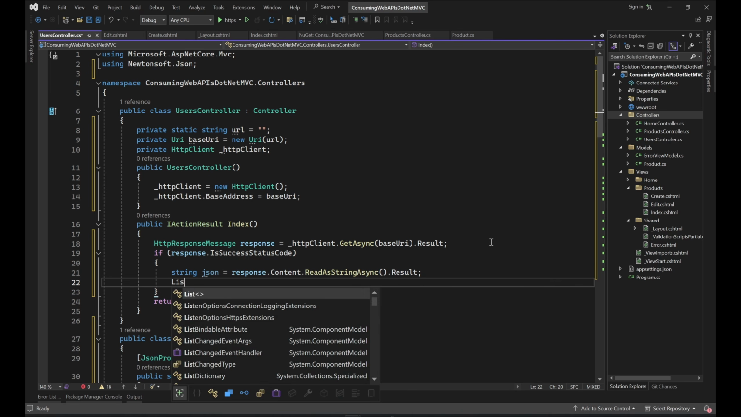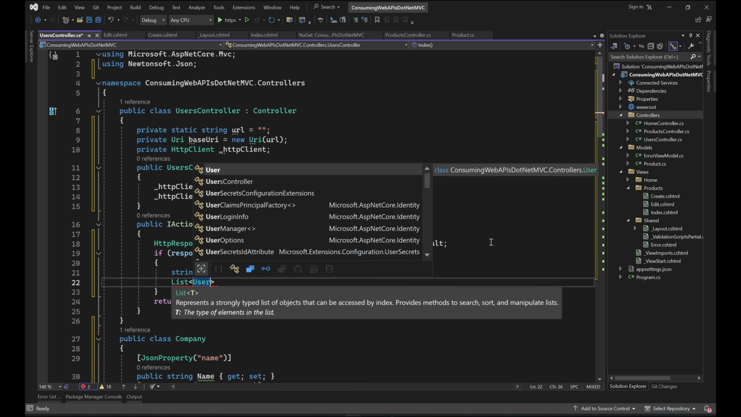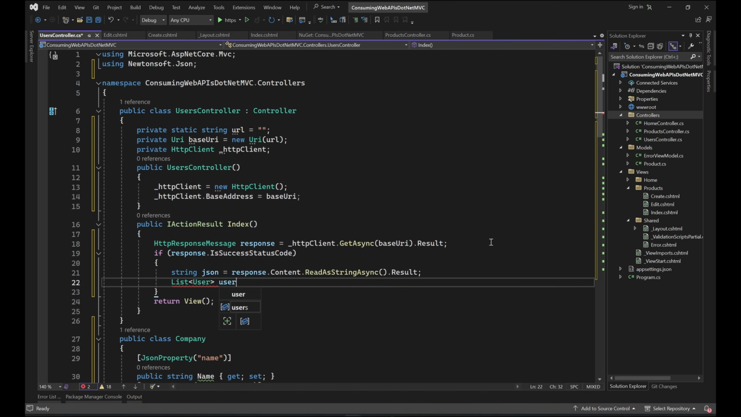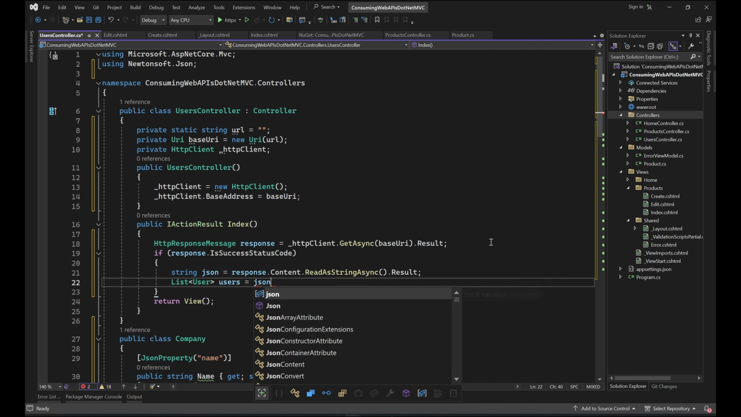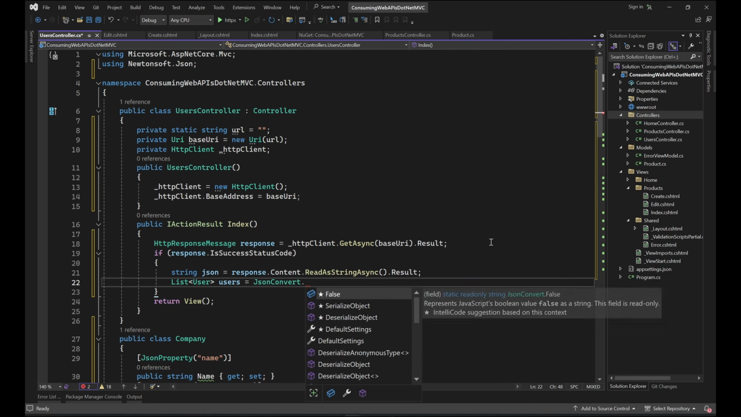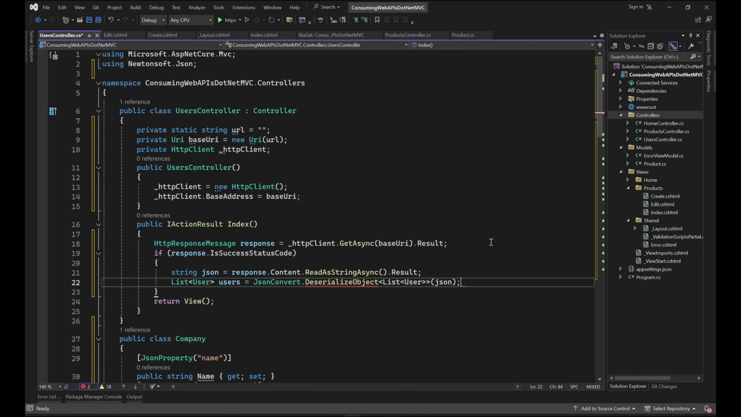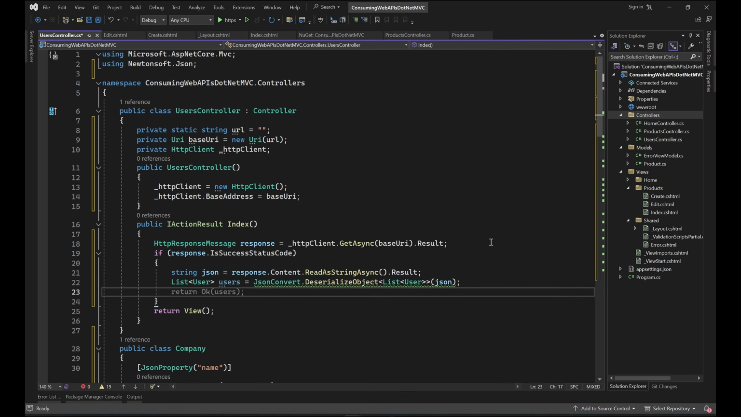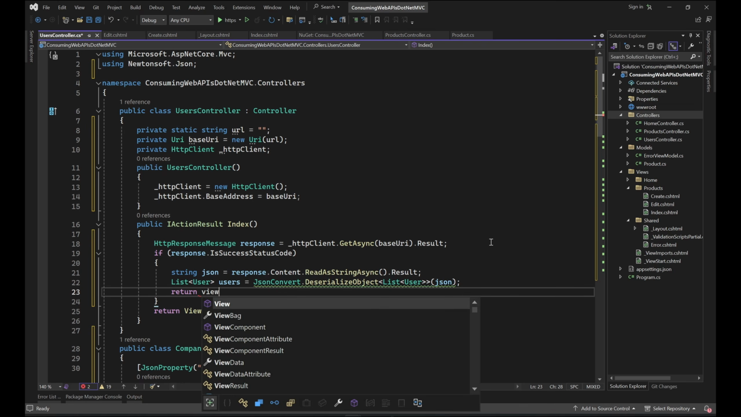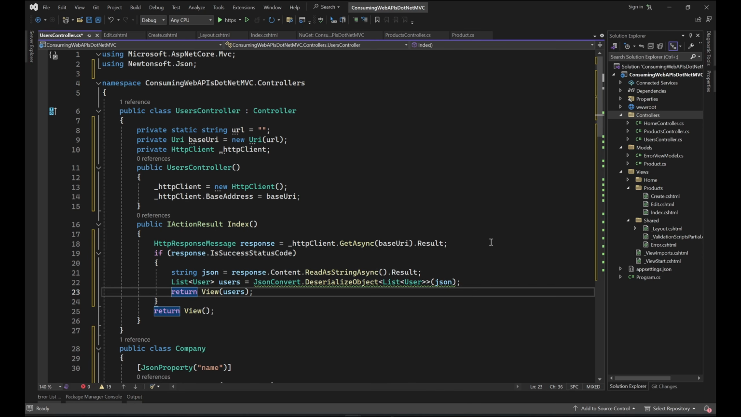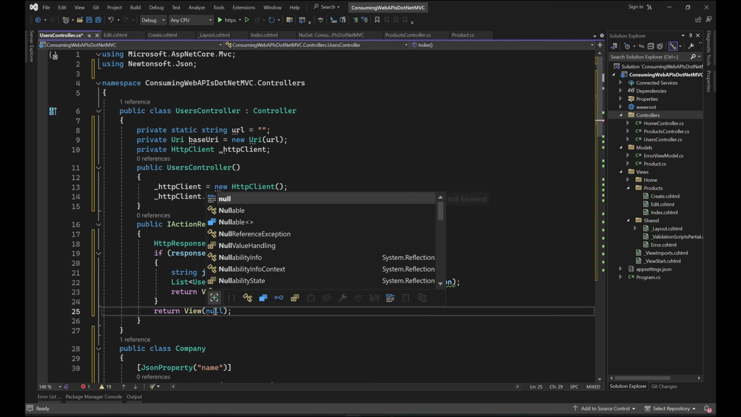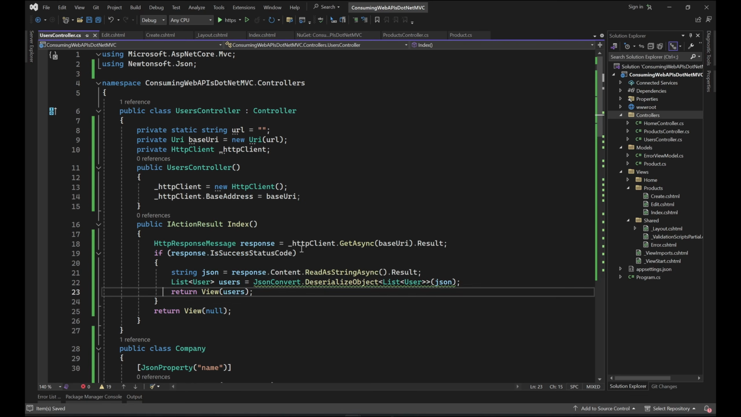So list of user, users equal to JSON convert dot deserialize, the object of users and this thing. Now we have to return view users. In case the success code is not there, then we have to return it with null.